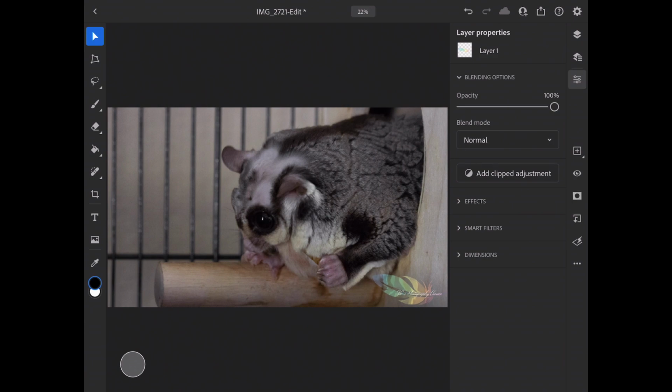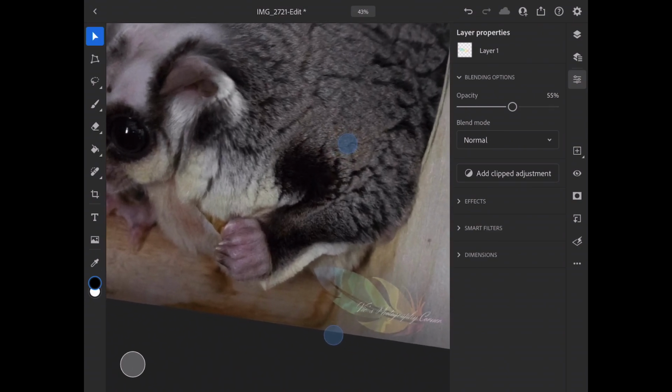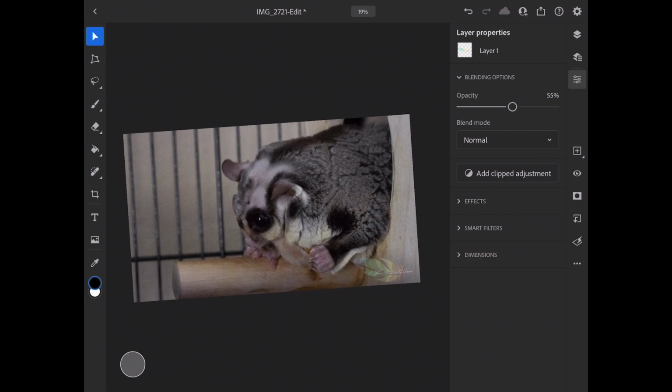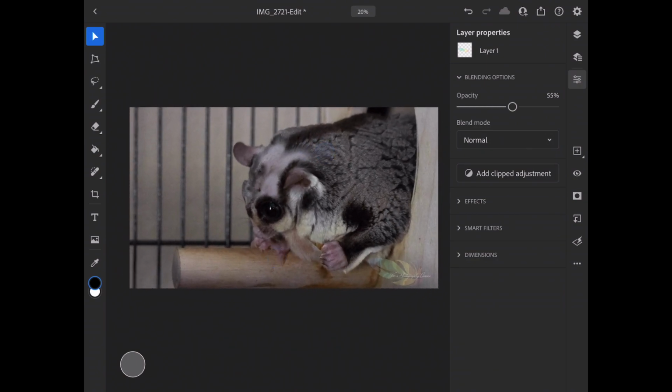All right, so we're going to put that there. And you know what? I don't want it to be too bright. I kind of want it to blend in and not overpower the photo. There we go. And that's how you can put a watermark in there. You can pretty much do the same thing on your Mac or PC.